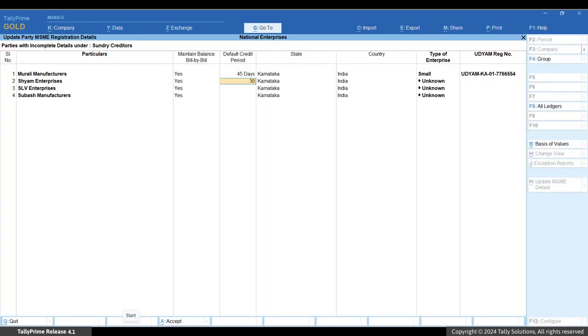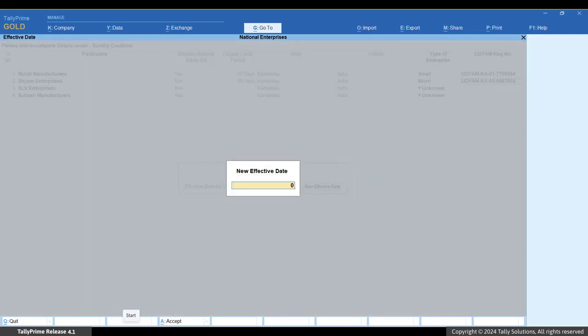In case of any change in the credit period agreed with the party or due to a change in the MSME Act, you can alter the effective date from this report.